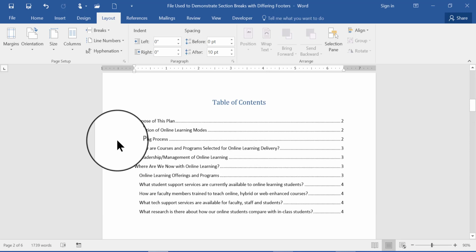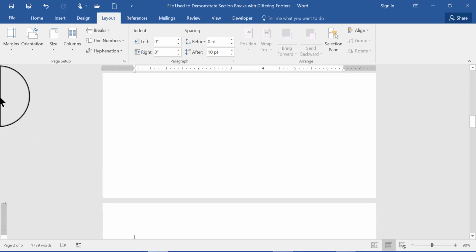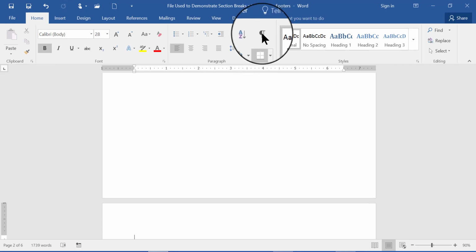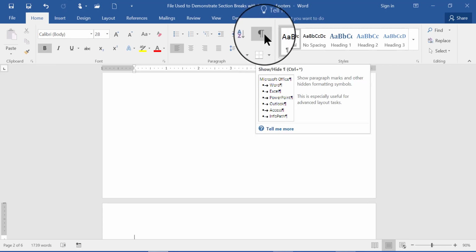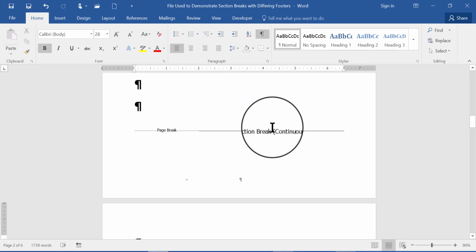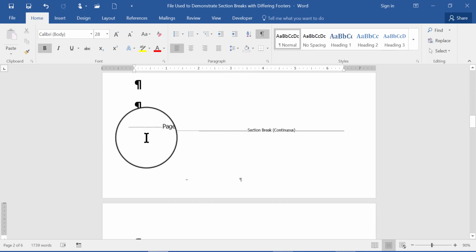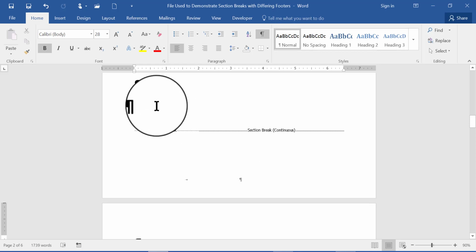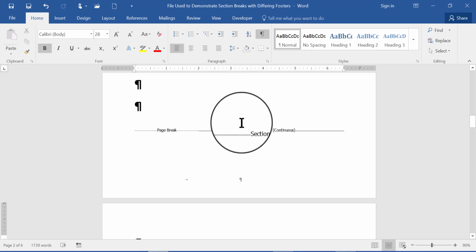There's my table of contents, but where's the section break? Well, the only way you can see it is if you go to the Home tab and click the Show/Hide button to show non-printing characters. So I'm going to click that, and there is my section break. It happens to be on the same line as my page break, and that doesn't really matter. The section break can go above the page break or on the same line as the page break if you have a page break.